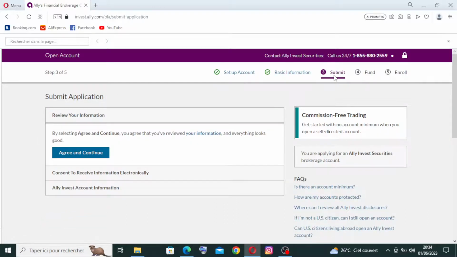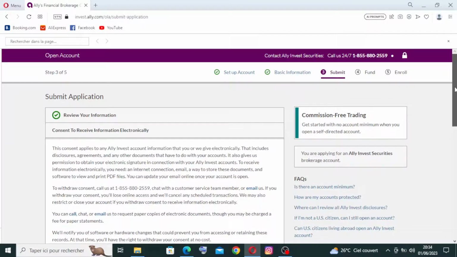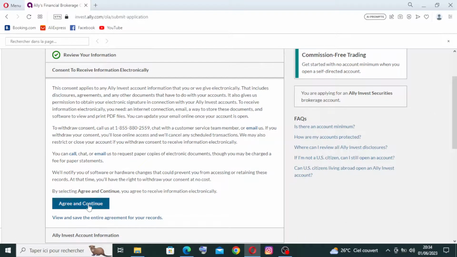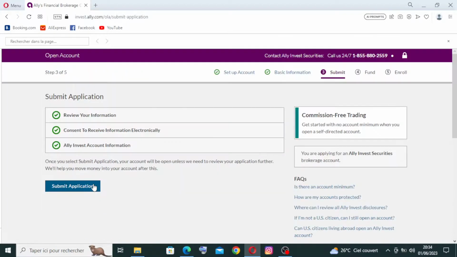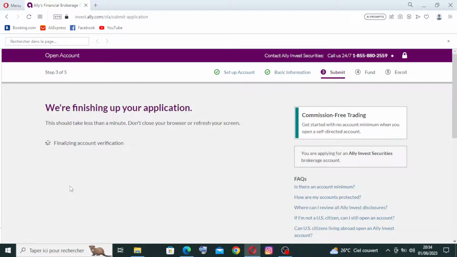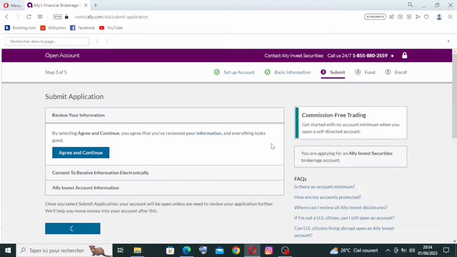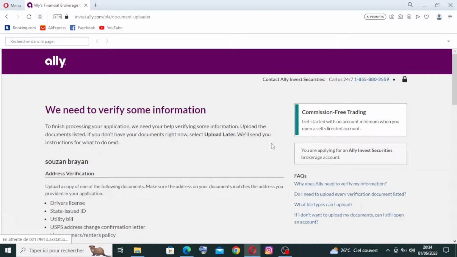For the third step, we have the submit. We need to just agree and continue. And for the review also, we need to submit the application. Need to wait for a moment and let me tell you that for the trading platform, Ally Invest provides a user-friendly and intuitive trading platform that allows clients to trade stocks, options, ETFs, exchange traded funds, mutual funds, and bonds. And now this is our account.